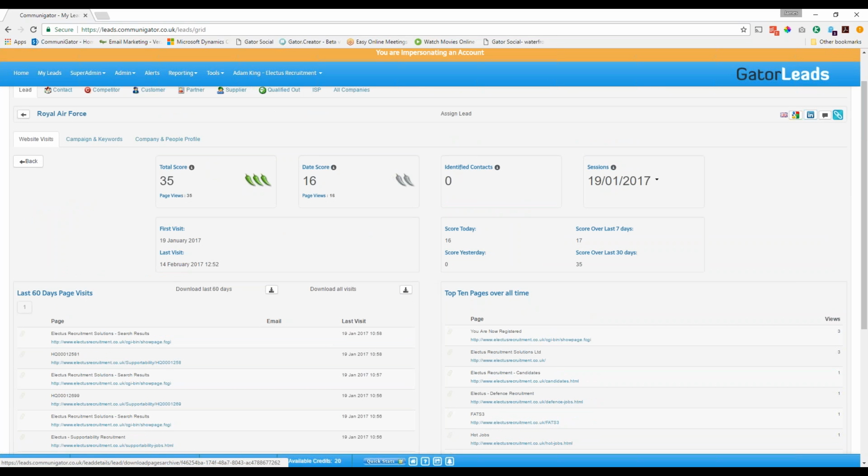This information again is all downloadable by clicking on these icons here. So you can download the last 60 or download all page visits.